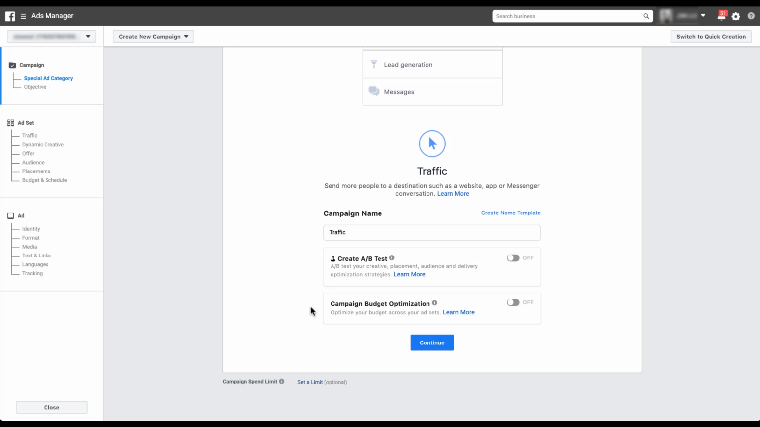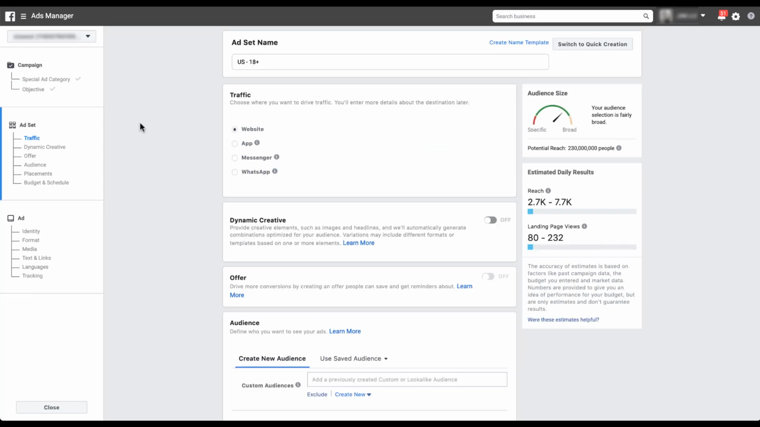So now let's hop into the ad set settings and talk about how those are different for this campaign type versus the other 2 that we've already discussed. The first thing you choose at the ad set level is the destination for your traffic. Are you trying to send people to a website, app, Facebook Messenger, or WhatsApp? There are a lot of different options here, so choose the one that makes the most sense for you.